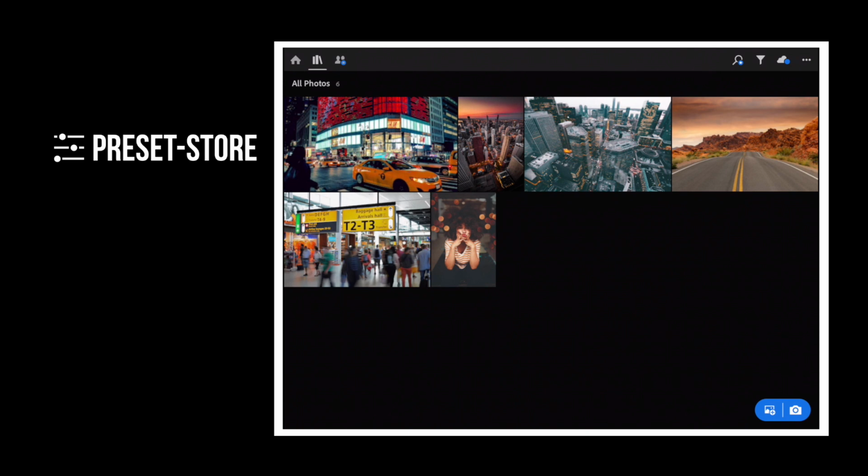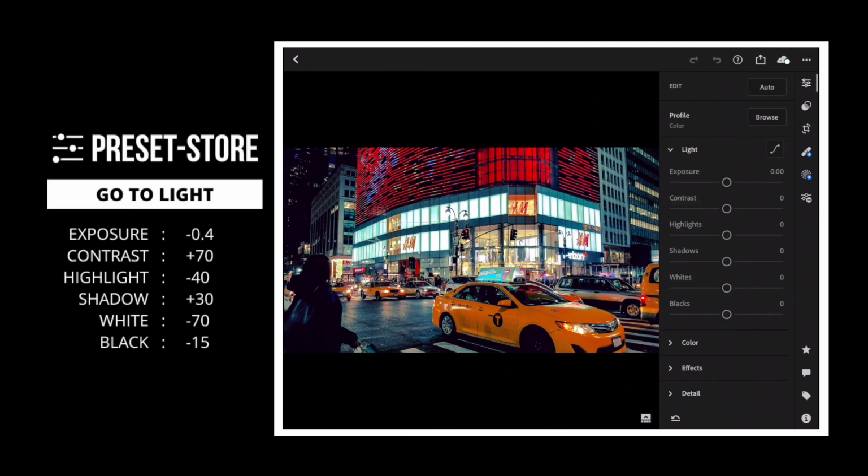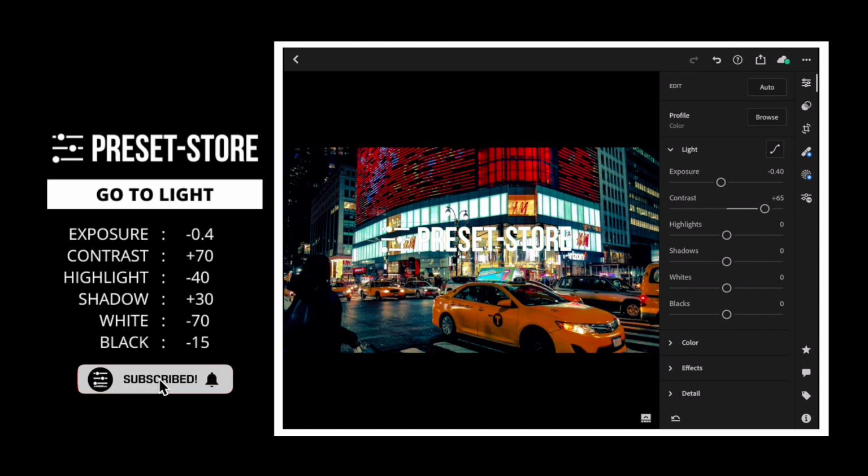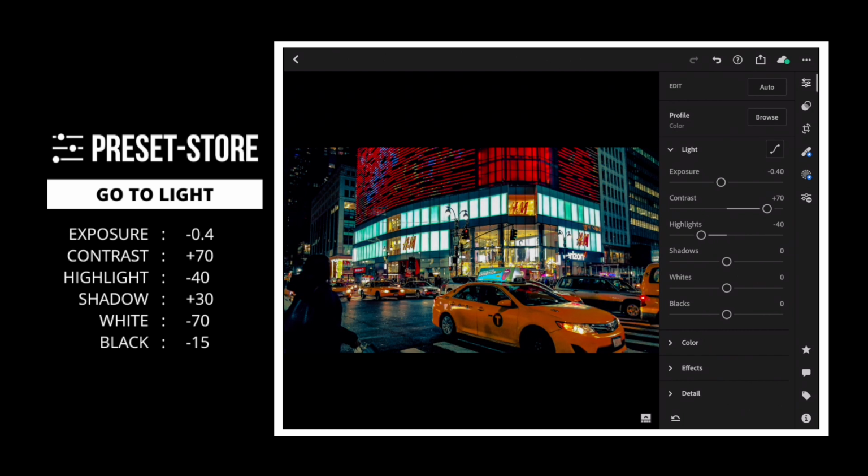Let's get started. First, go to Light. Exposure to -0.4. Contrast to +70. Highlight to -40. Shadow to +30. White to -70. Black to -15.